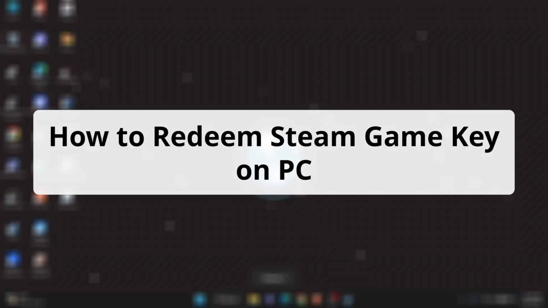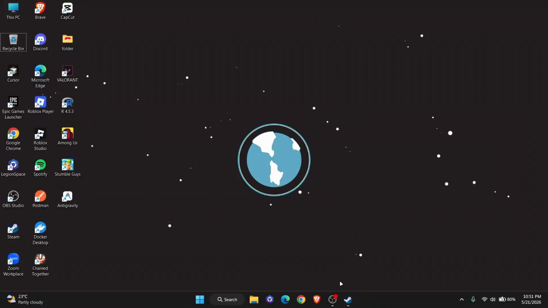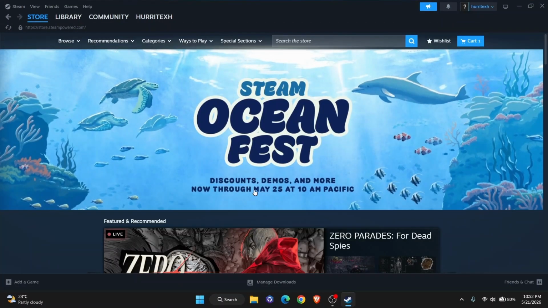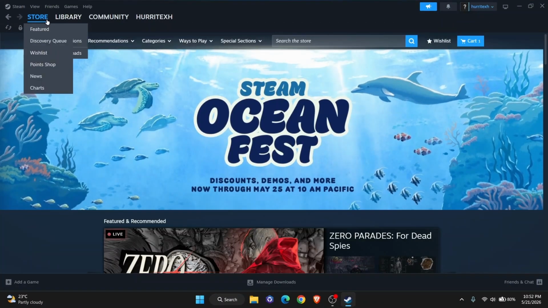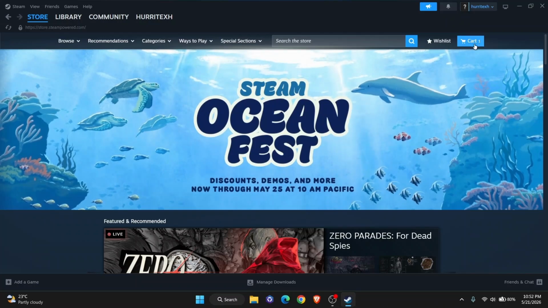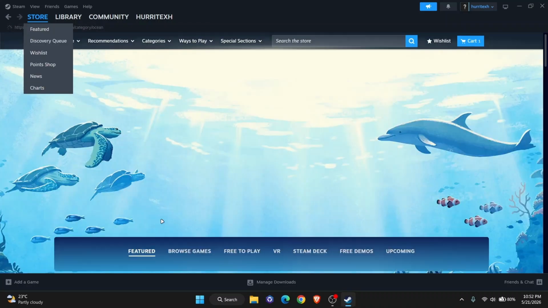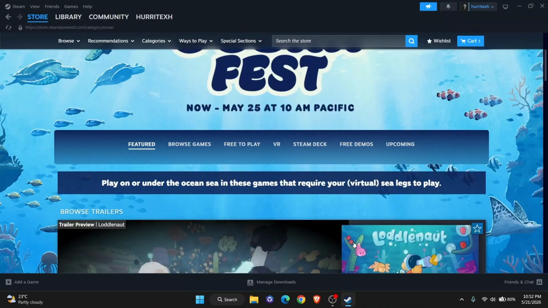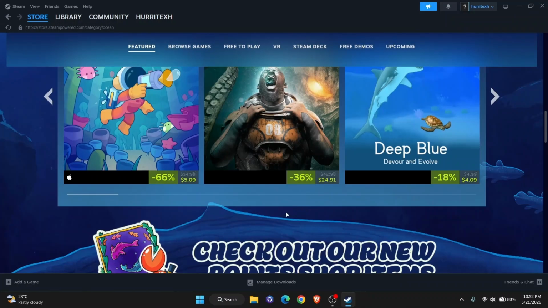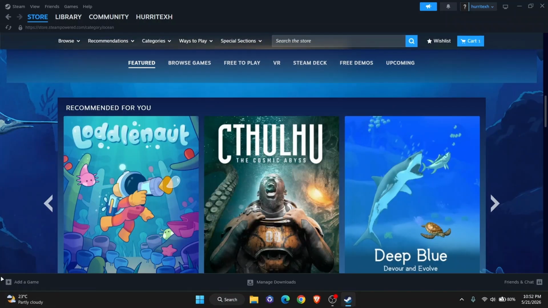To redeem a Steam game key on PC. This tutorial shows you how to activate a product key and get your game added to your library in just a few steps. First, open the Steam app on your PC and sign into your account. If you don't have Steam installed yet, download it from the official website at store.steampowered.com and create an account before getting started. Once you're logged in, take a look at the bottom left corner of the Steam client window.